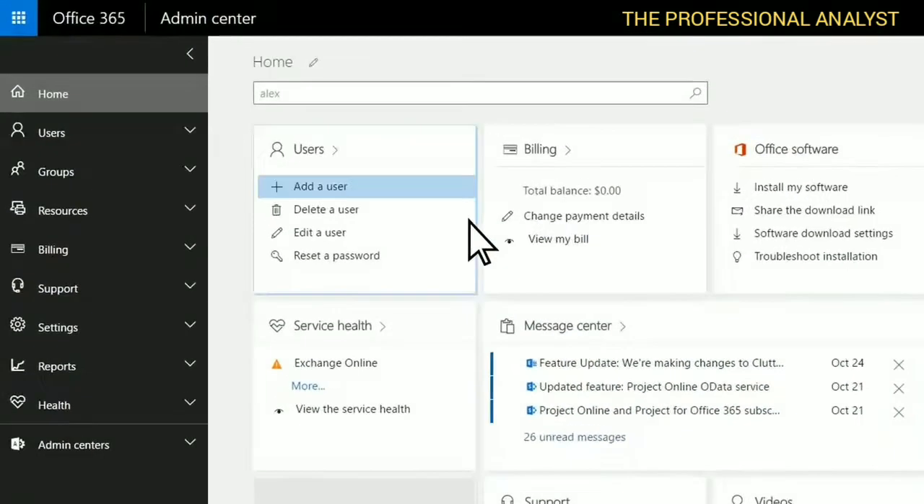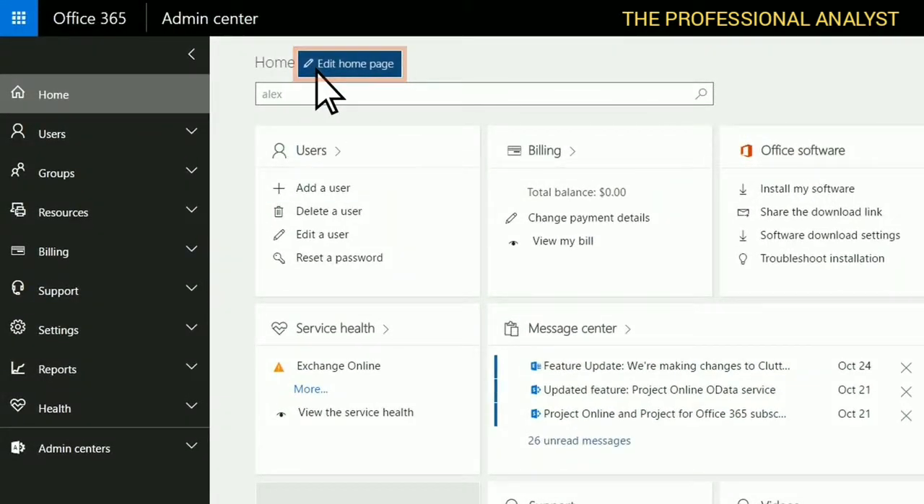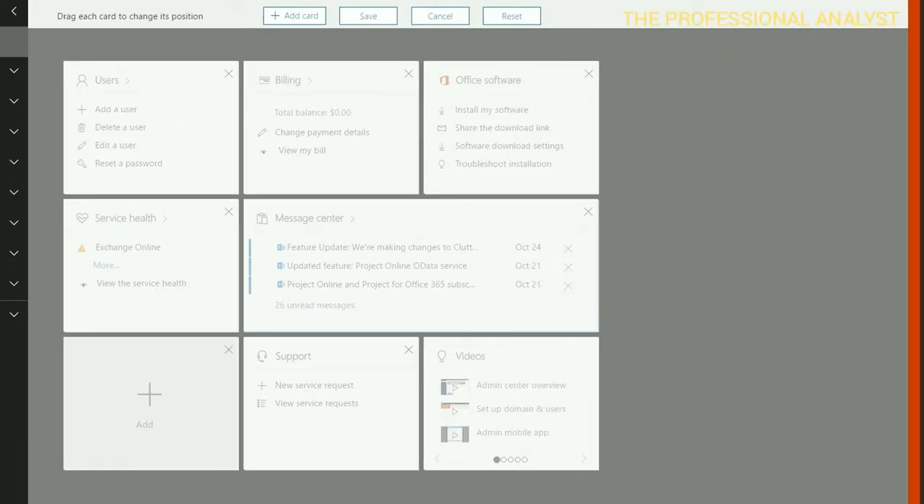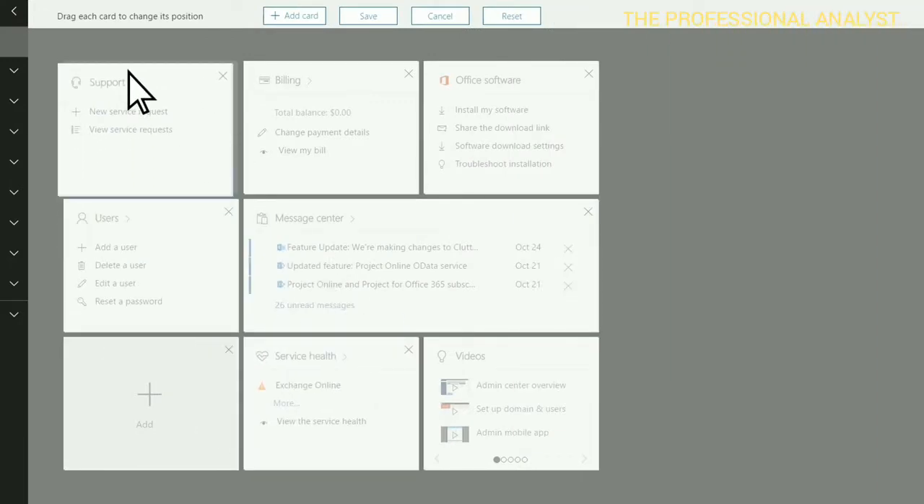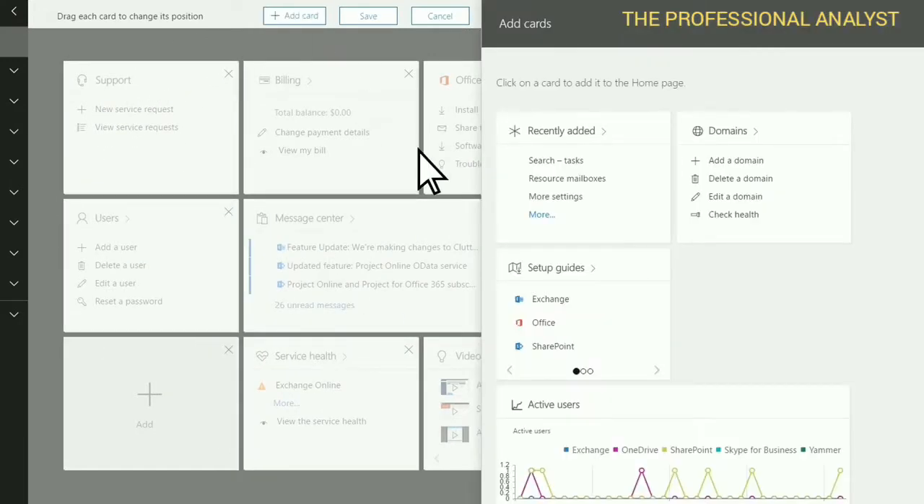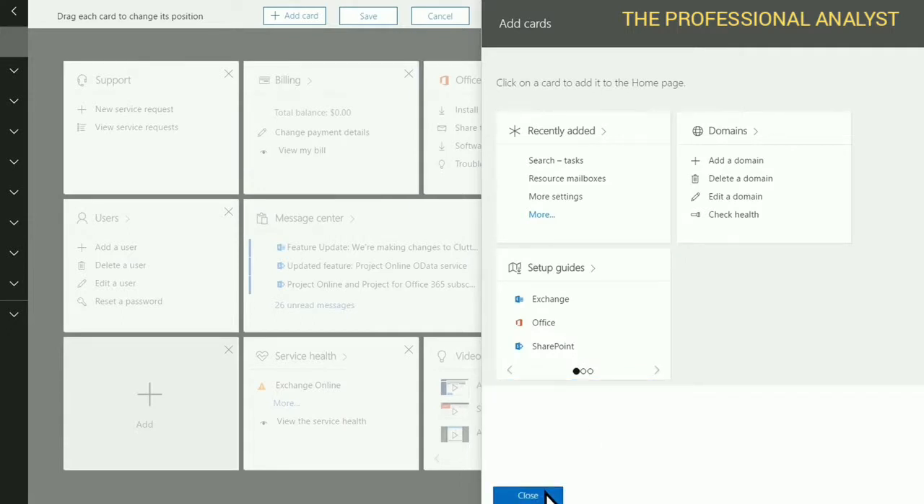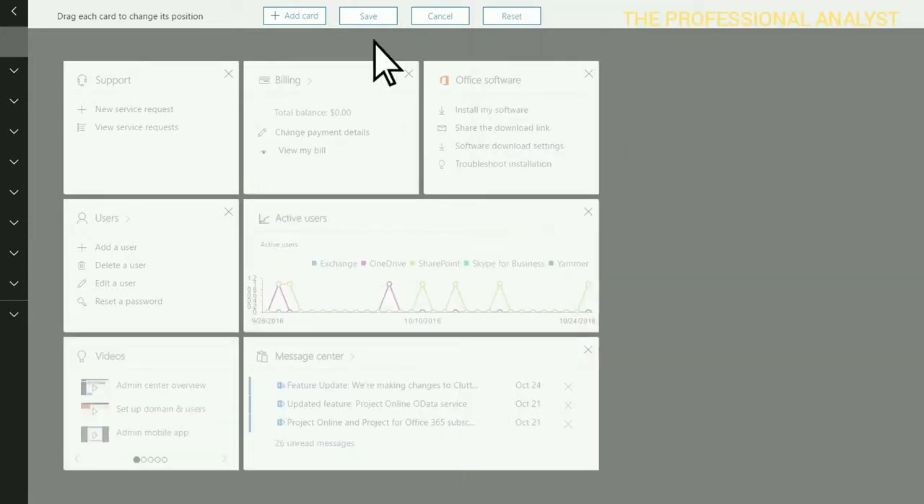To customize this page, choose Edit Homepage. You can rearrange the cards on the page so it works for you, or add new cards for the features you use most, and remove the cards you don't use.